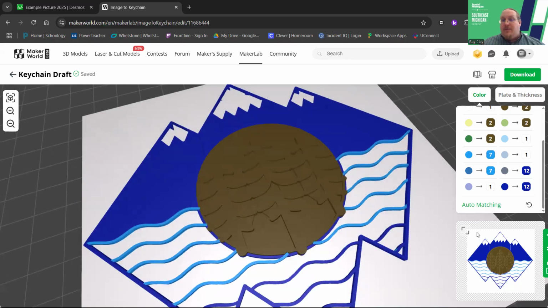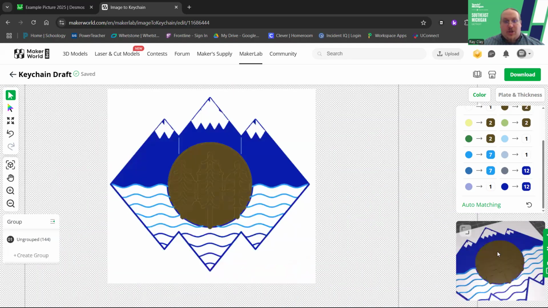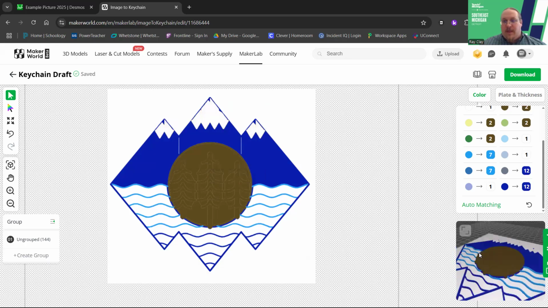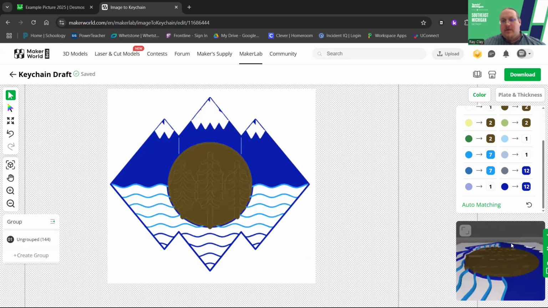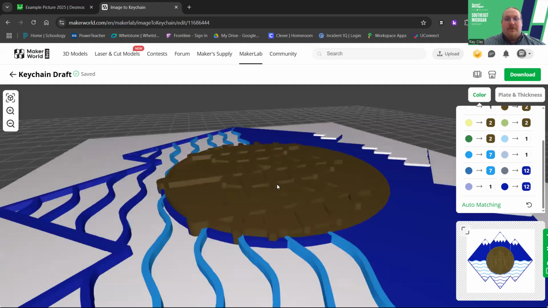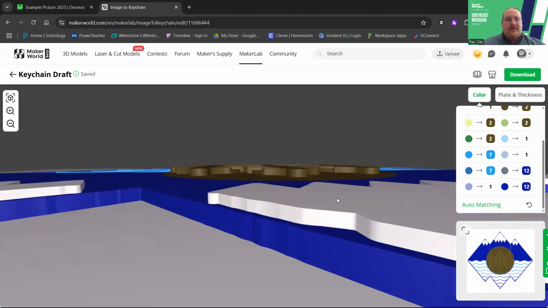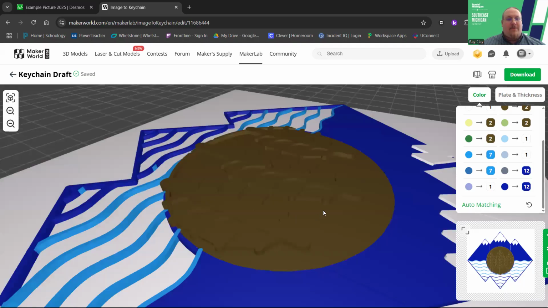I also want to do that with the snow on the mountains. I want the snow to be sitting on top of the mountains. Remember, my mountains are at 2. So I'm going to come up here. I'm going to select this snow. I'm going to select this snow. I'm going to select this snow. And I'm going to put those at 2.5. So they are sitting just a little bit over my mountains here. And look, there we go. I can see my snow sitting right above my mountains.